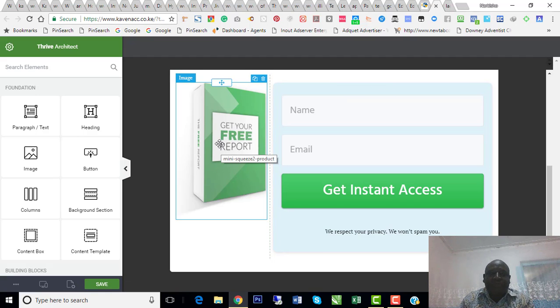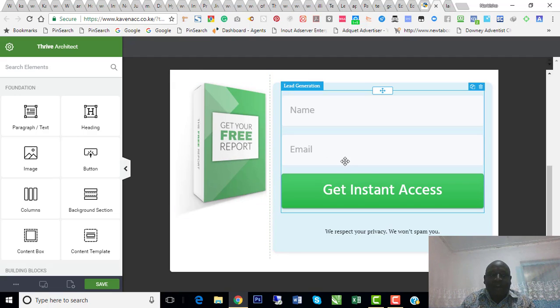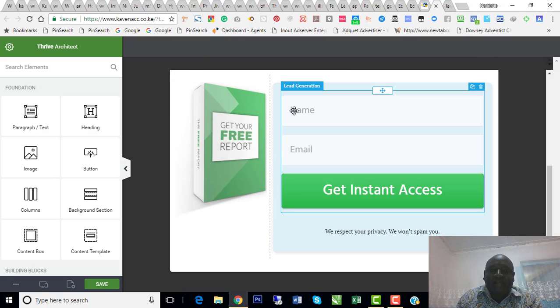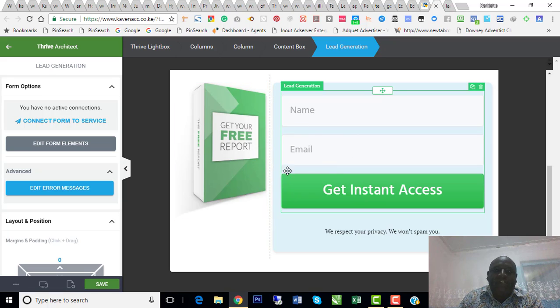And you get the image. You can change this image to the particular ebook that you want people to download. And now we want to set our autoresponder so that when somebody enters the details, it connects to our lead generation email service. For example, you might have Aweber, you might have GetResponse, you might have MailChimp.